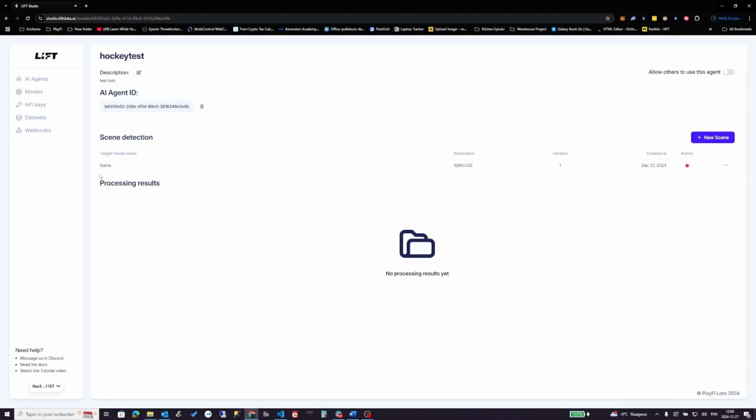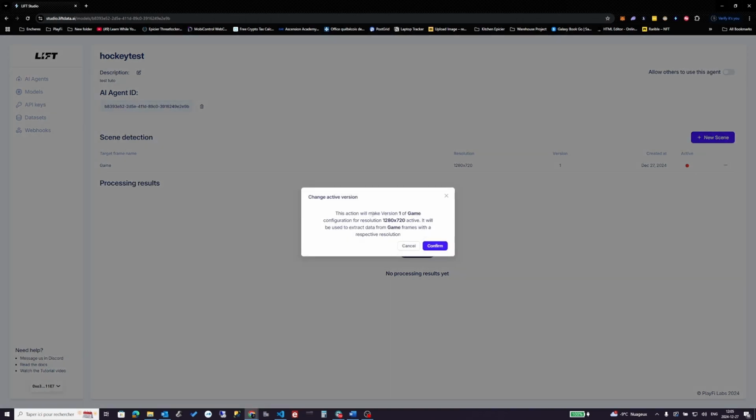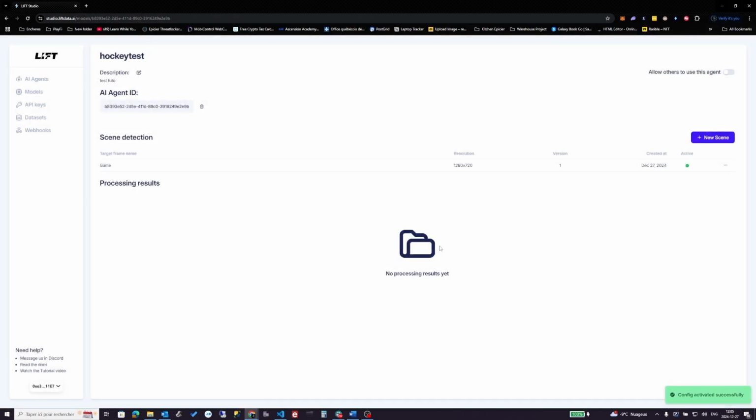Here is my agent, this is the ID of the agent, we will need it after, and it's not active, so we go and make it active. This action will make version 1. Of course, when we do a version 2 or 3 or change anything in the agent, it will give version 2, version 3, and that's normal. So we hit confirm, and now our agent is active. We go to the next step.